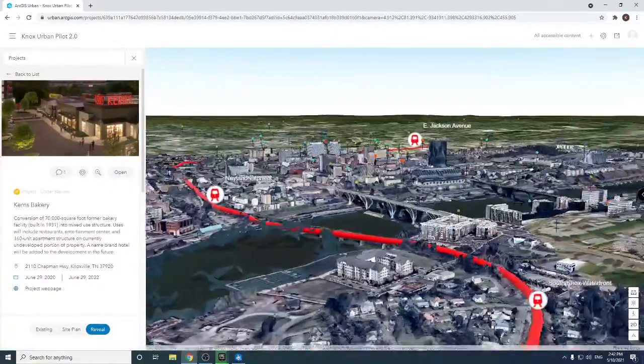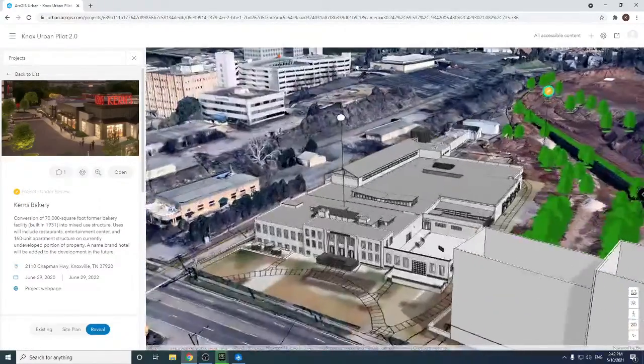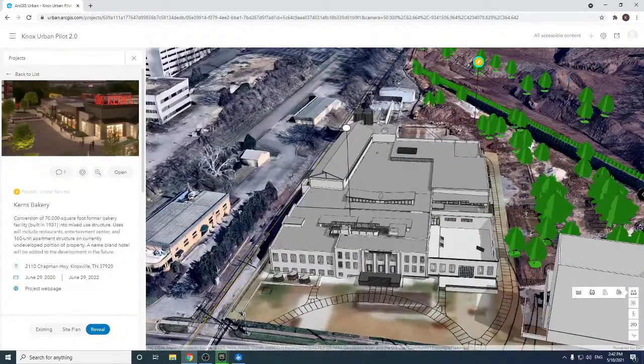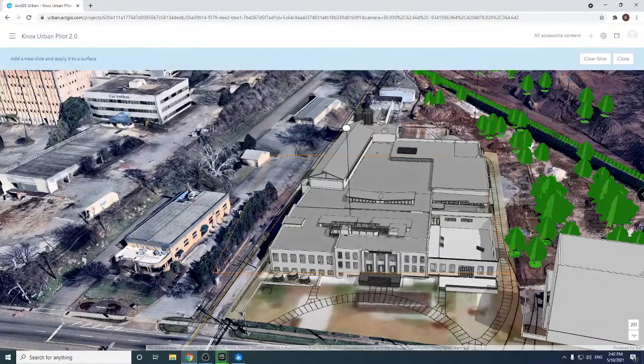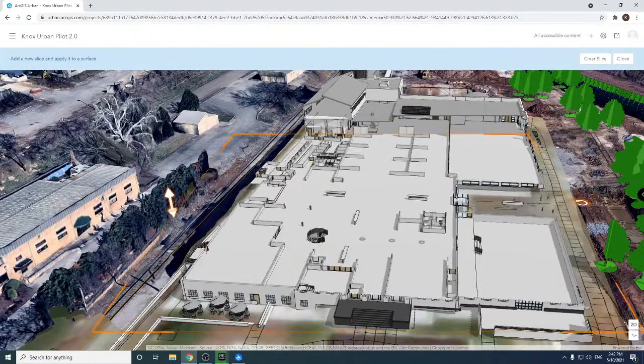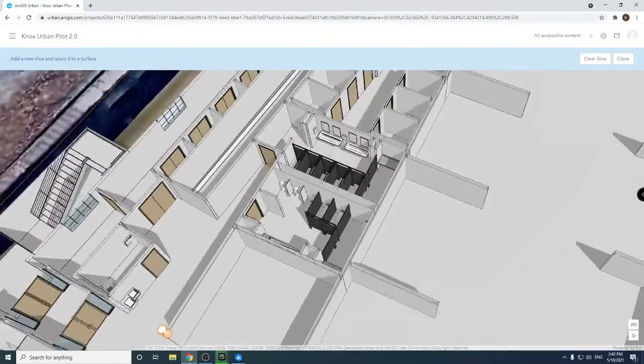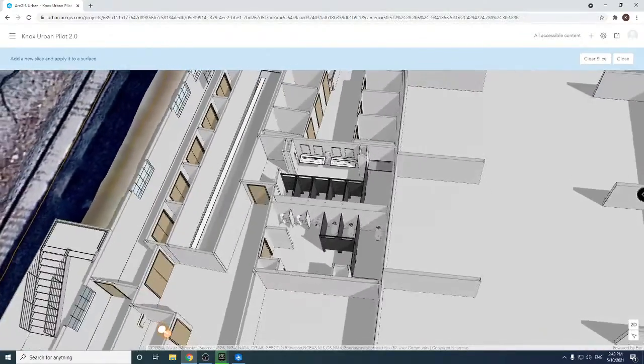So we can also use these tools, I'll pan back around, to slice. So we'll just put this over the top of the building and bring that down. You can explore the building. We can see where the water fountains are going to go or how the bathrooms are going to look.